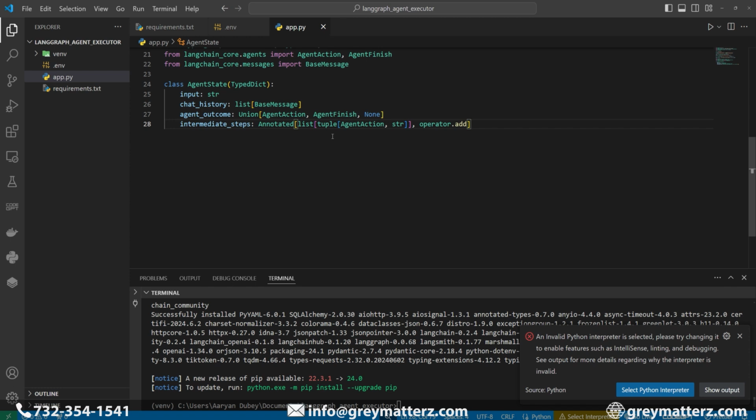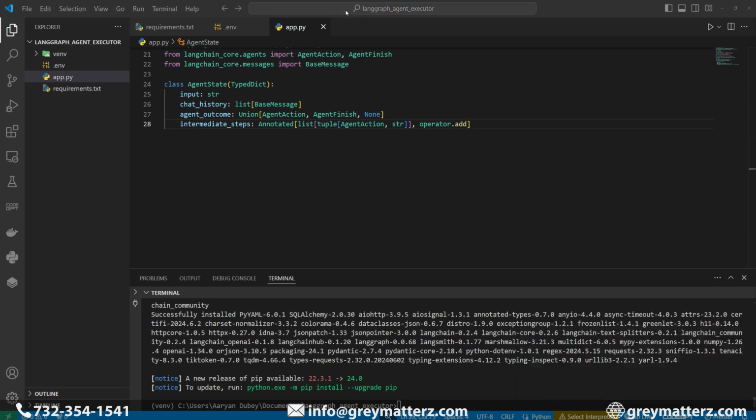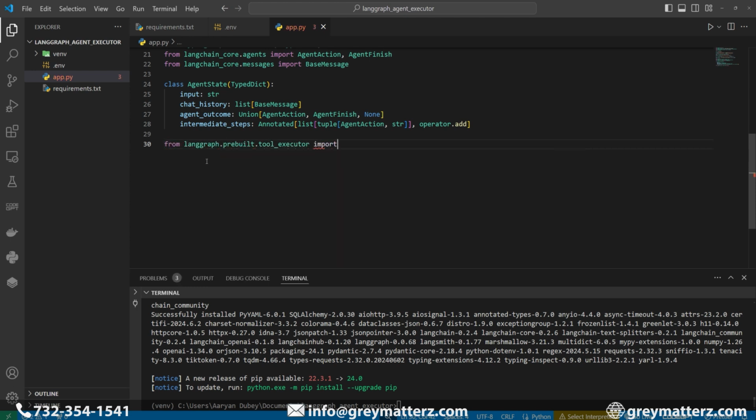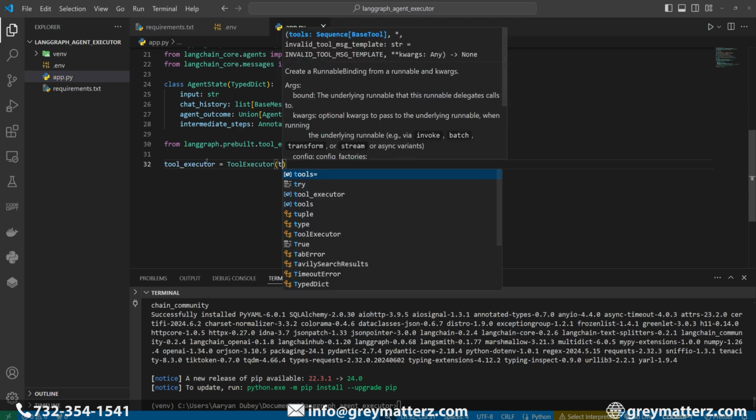Now, we will create a tool executor to handle the execution of tools based on agent actions. This executor will take the list of tools and manage their invocation. To create a tool executor, we have to import ToolExecutor from LangGraph. From langgraph.prebuilt import ToolExecutor. tool_executor = ToolExecutor(tools).